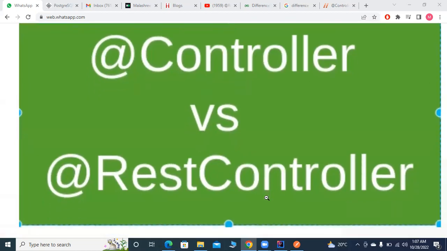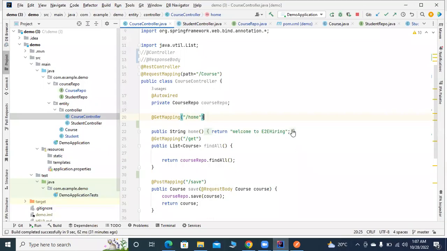I can show you an example of the @Controller annotation where you're using a request mapping, right? Here, this is a @RestController I am using in my course controller. I am creating a course model. In this model, we are creating a CourseController class. In this class, I am using @RestController, right? So if I want to use the @Controller annotation, I will change this.